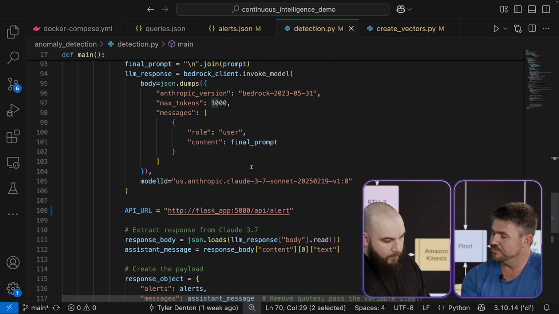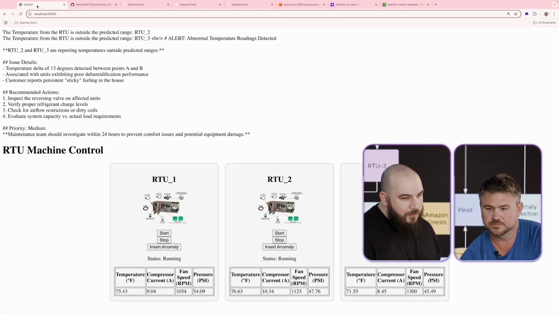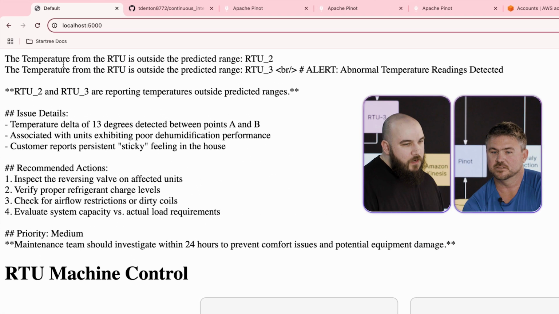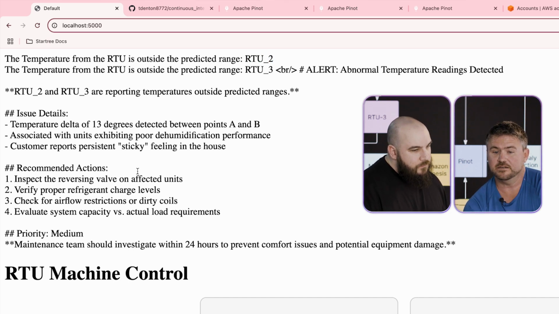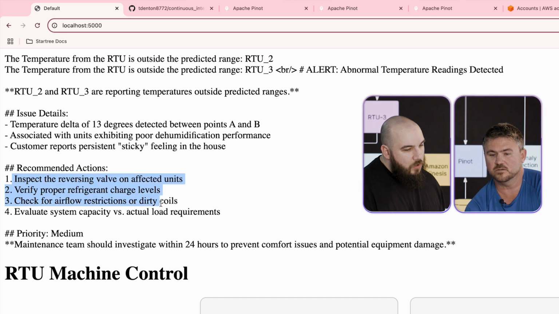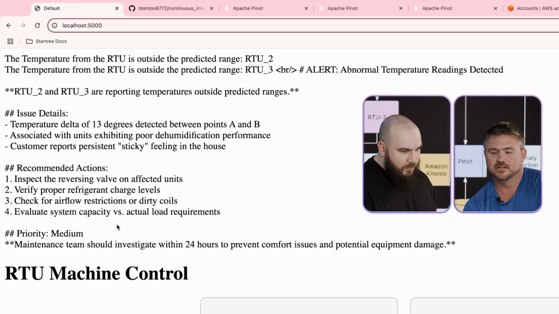The information we get back then looks something like this. We've got an alert outside of per second range. And here are the recommended actions. So now you can go and inspect the reversing valve. You may want to figure out what a reversing valve is. Check the refrigerant levels, check for dirty coils, and evaluate the system capacity.